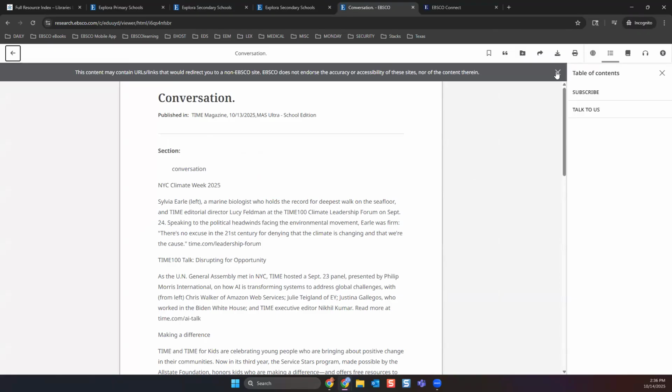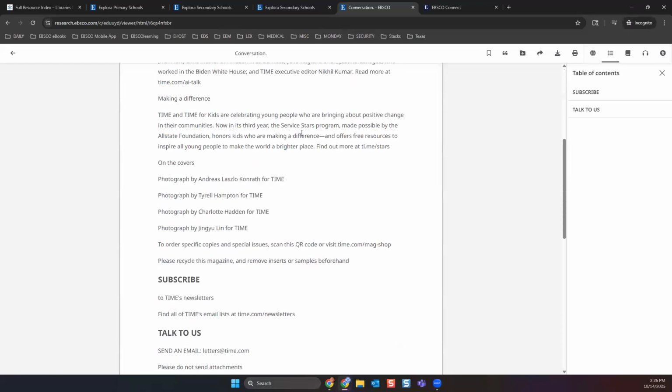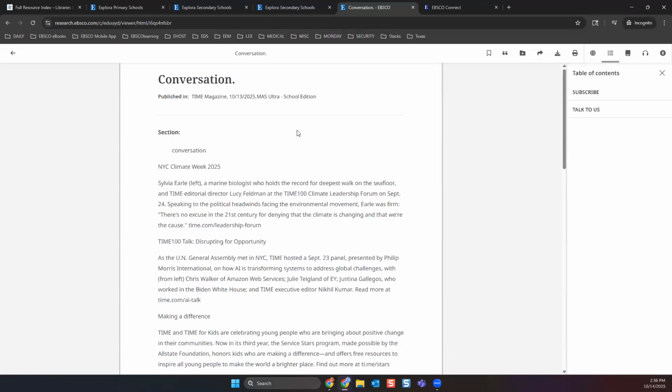We're taking a look at this article called Conversation, published in Time Magazine just yesterday, October 13th, 2025. The database it's coming from is Moss Ultra School Edition. We'll review the article. We have several tools in the upper right corner, which we'll discuss now.